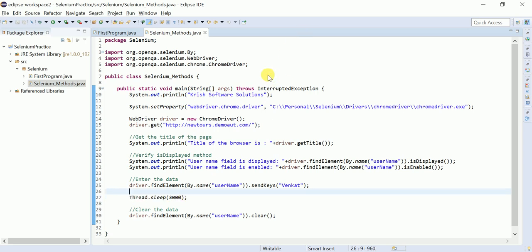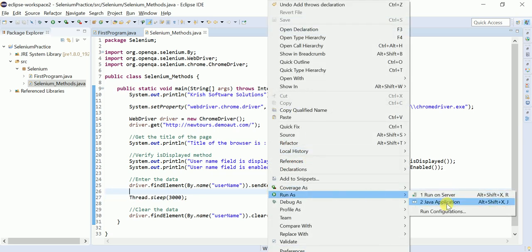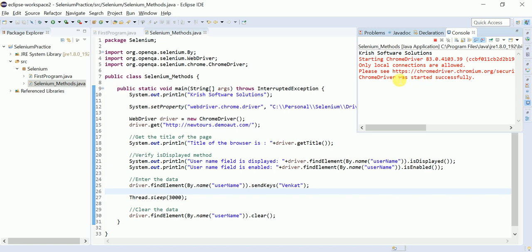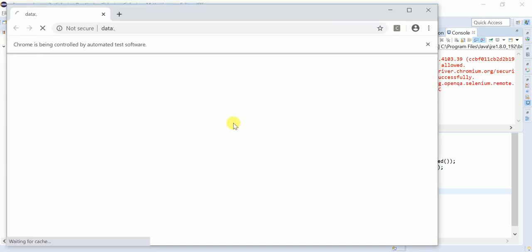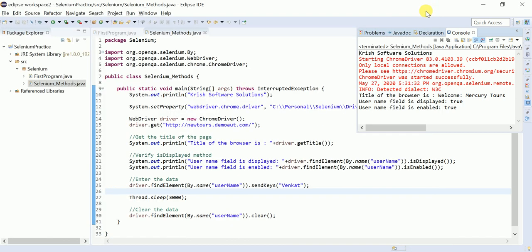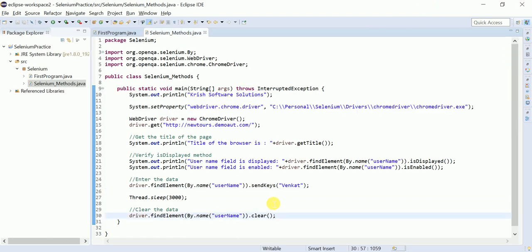Okay, let me run this. Now what it needs to do? It needs to first print Chris Software Solutions, and then launch the Chrome browser. Once it is launched, it needs to print the title, isDisplayed, isEnabled, and Venkat is printed, Venkat is cleared. Okay, so like this is how we can work with the clear method. That is the importance of the clear method.